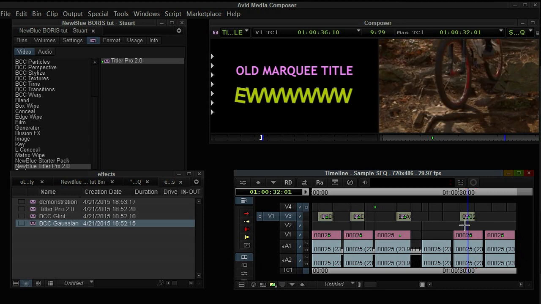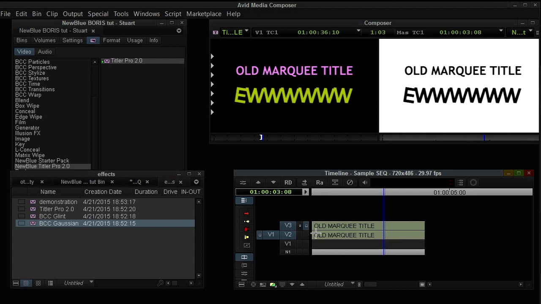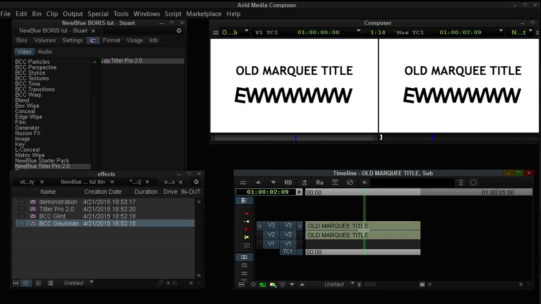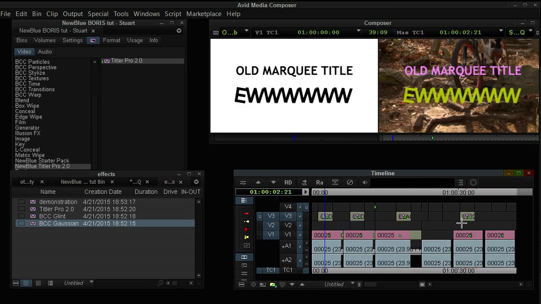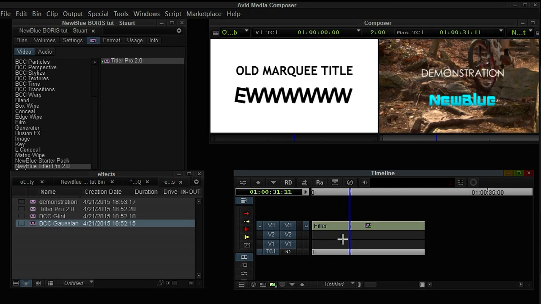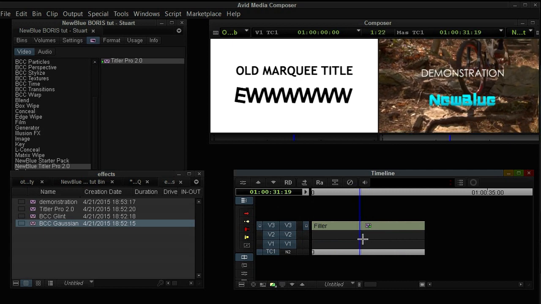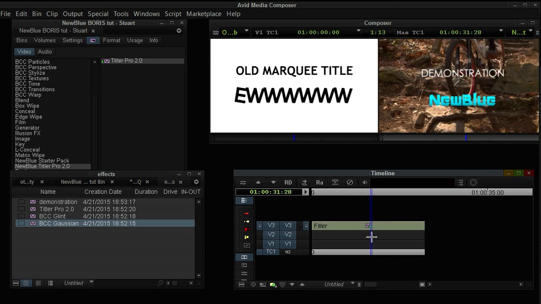So what we're going to do is, going back to what I showed you here, replicate the three layers, and I'm going to copy this into my source monitor. That way we can use it as a reference. So now we're going to step back out, and step in, and once again, I'm 2 layers deep. I am underneath the Gaussian blur and underneath glint. I am just at the NewBlue titler level.